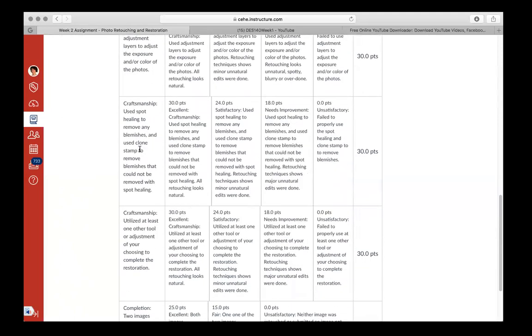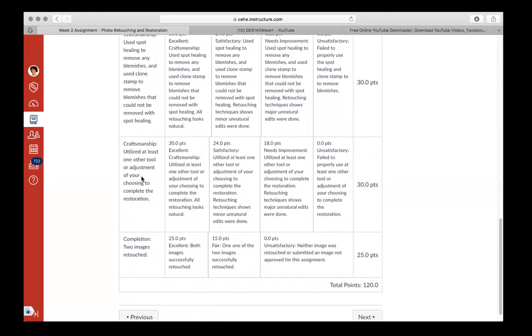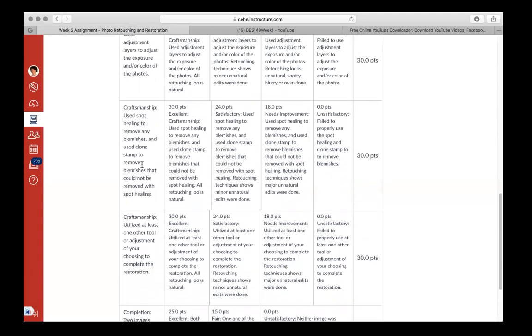You're going to want to use, the next one down is spot healing and clone stamping to remove blemishes on all of your photos. And then another adjustment tool of your choice. So you should be doing 3 things to all photos.